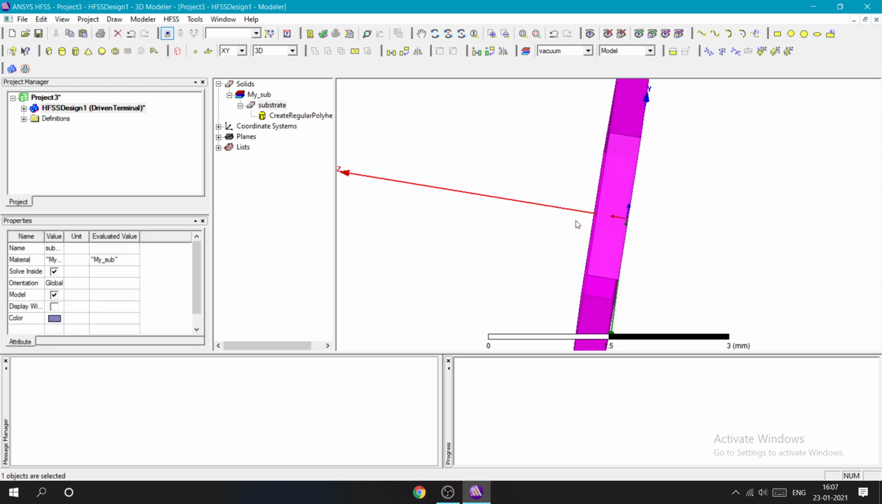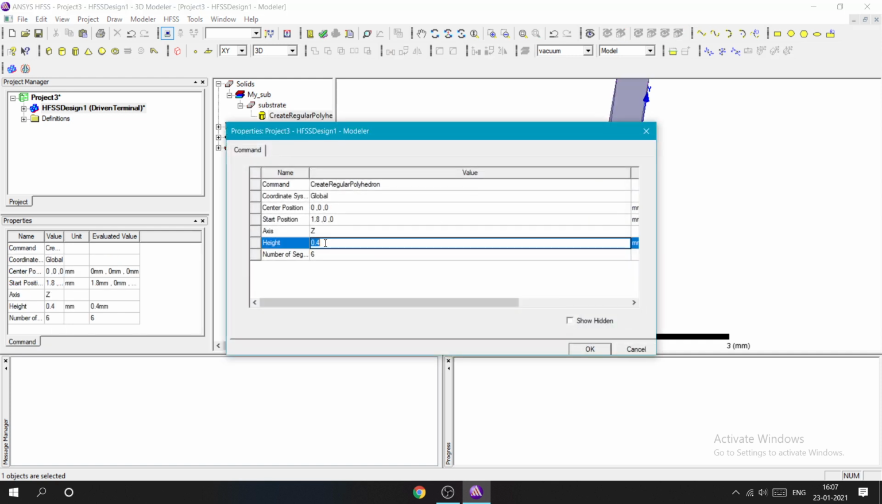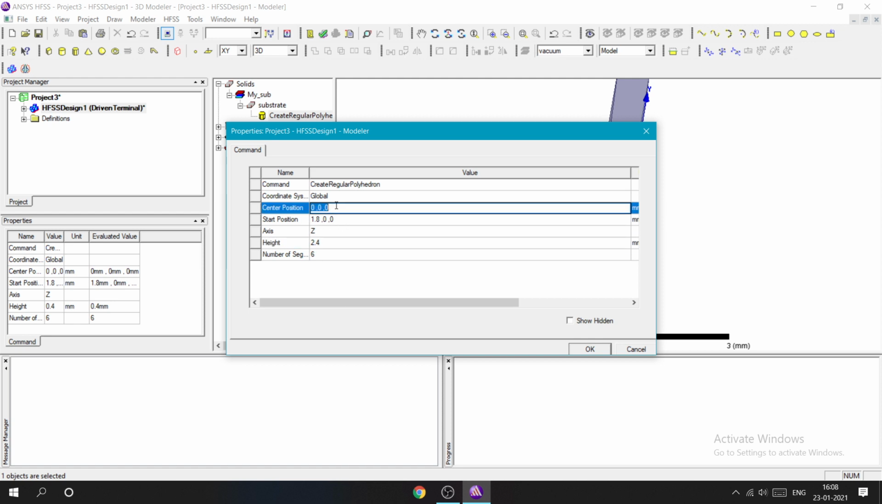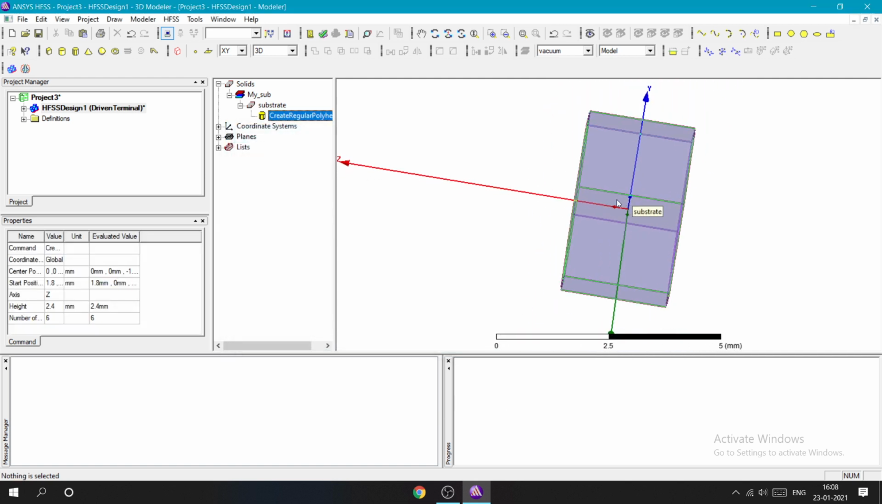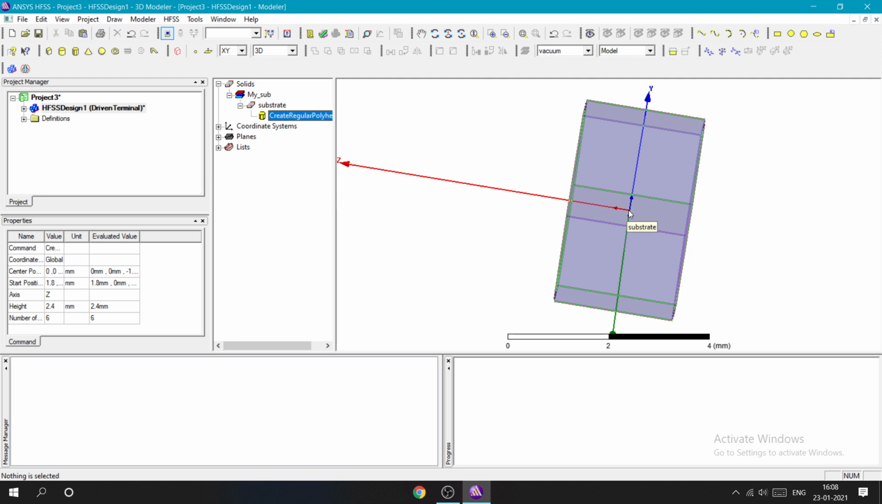First I want to know the height or thickness so that I can move it, how much distance I want to move. Basically it is half of the thickness, right? I will specify the height to be 2.4 for my experiment, so the center of this body will be minus 1.2, because I want to move the substrate down. That's why I have created it here.